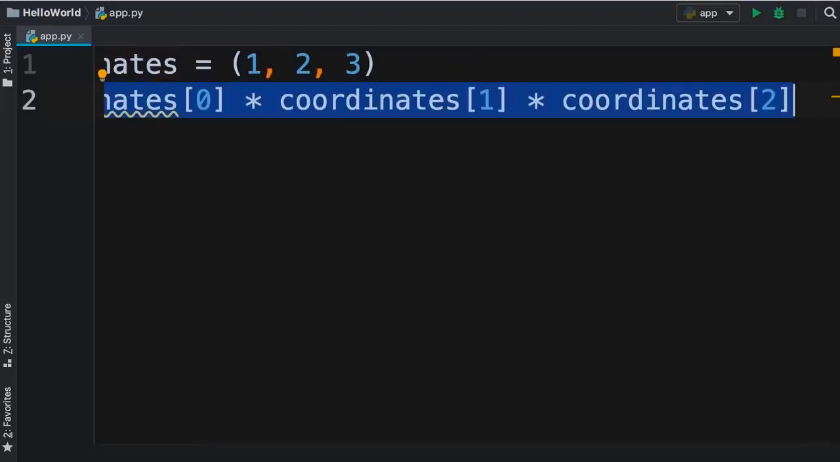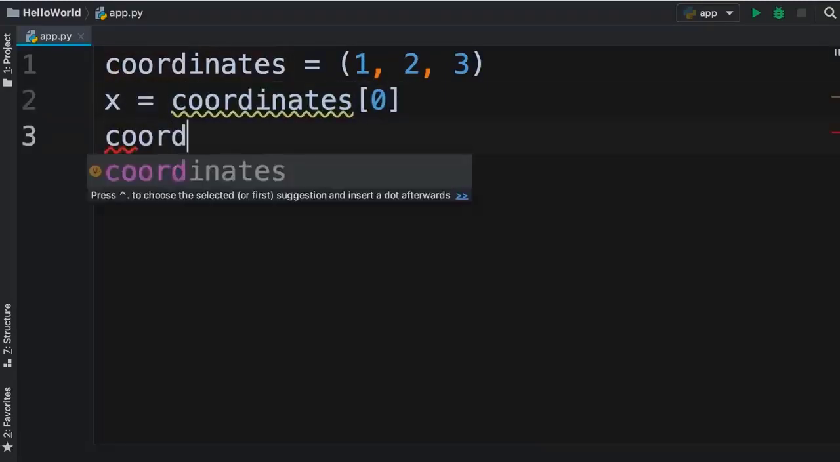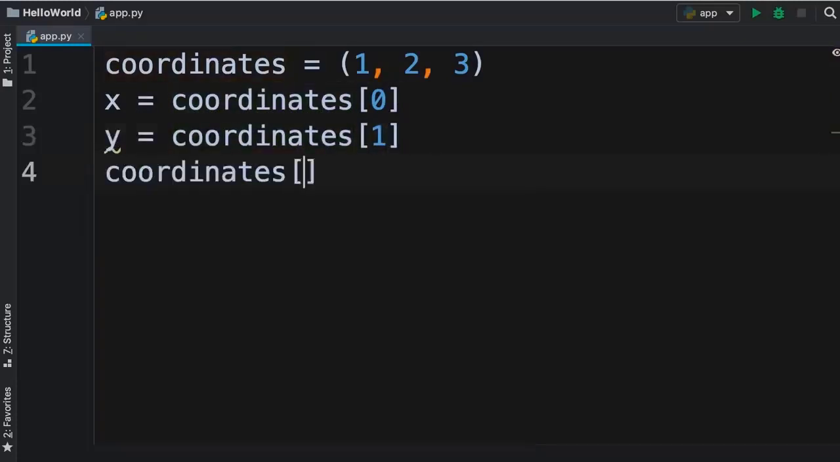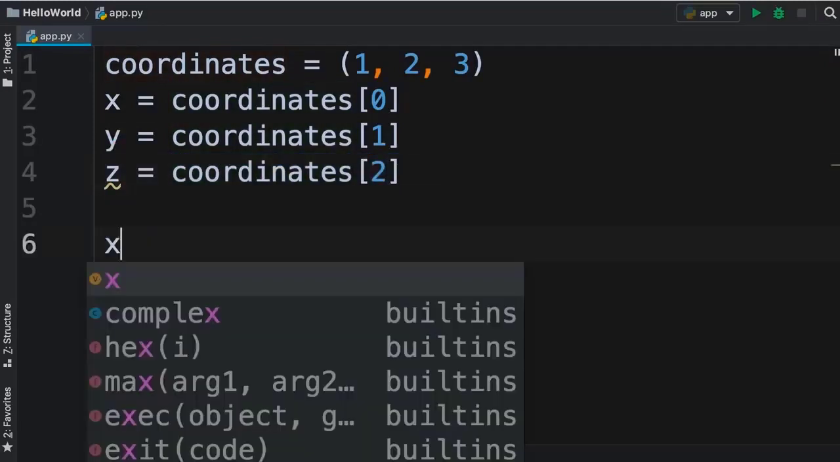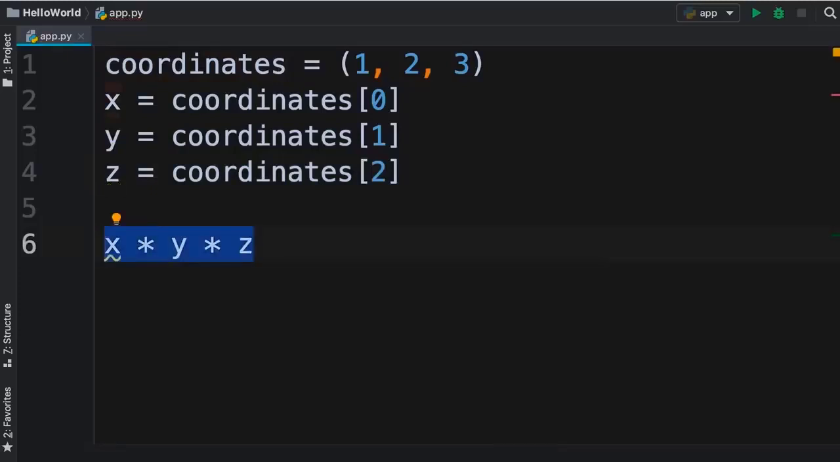But let's say we want to use these values in quite a few places in our program. So a better approach is to get these values and store them in separate variables. Like we can get coordinates of 0 and store it in x. Then we get coordinates of 1 and store it in y. And similarly, we get coordinates of 2 and then store it in z. Now, instead of repeating coordinates of 2 or coordinates of 0 multiple times, we can simply work with these variables, x times y times z. That is better, right? So nothing new so far.